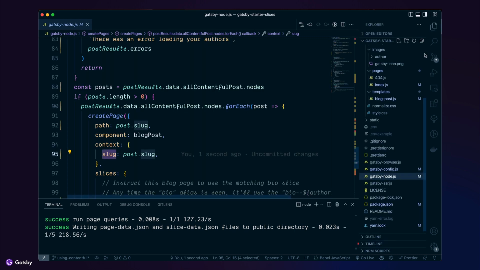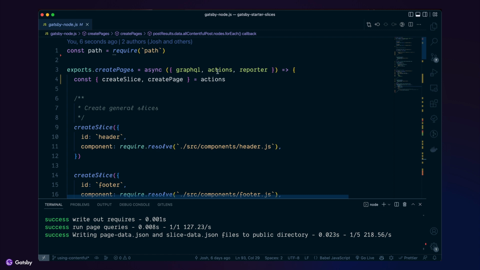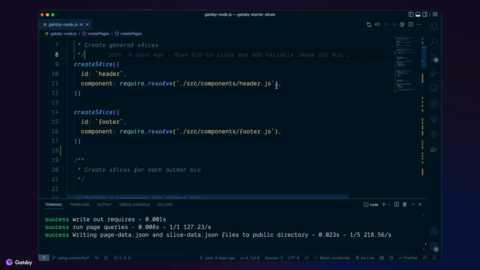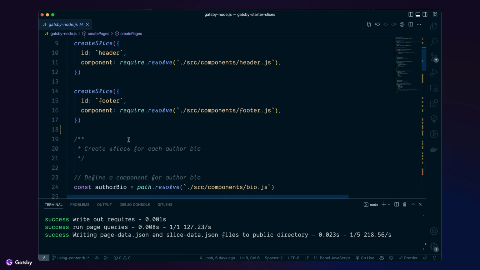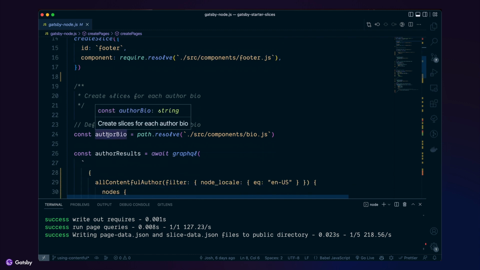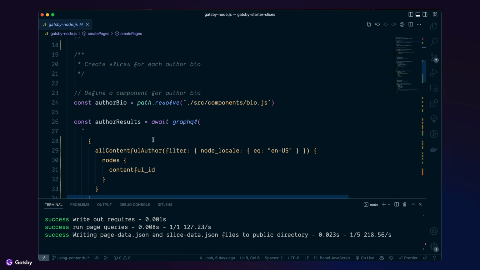First, let's go to our Gatsby node. Inside of createPages, there's now a new createSlice inside of actions, and you create the slice. This will have an ID and then link to the component. Here I'm creating a few slices for the header and the footer. These are all shared components. And then we have the author. Since we have multiple authors, we can create multiple slices.